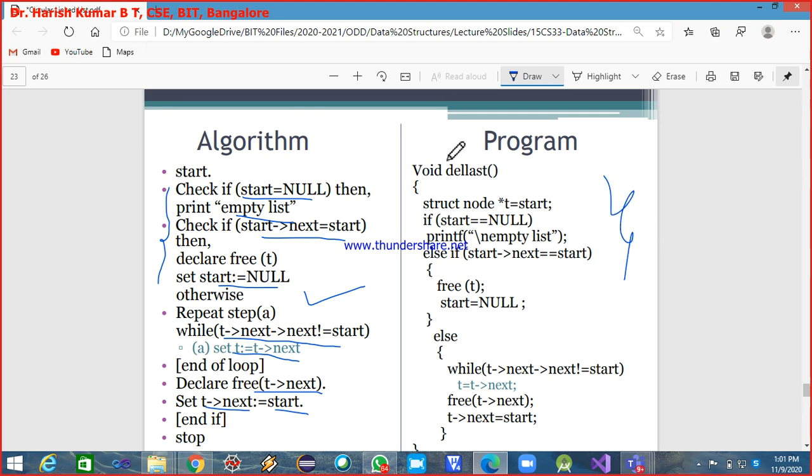Next we'll look into the program now. Delete last, del last. Again we have taken the temporary pointer t and made it point to the same node as the start node.